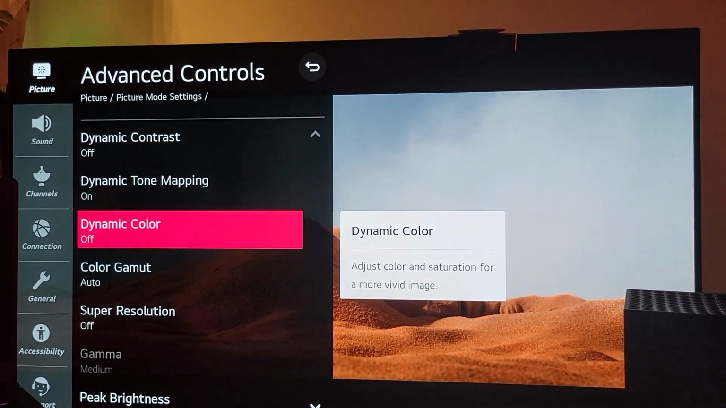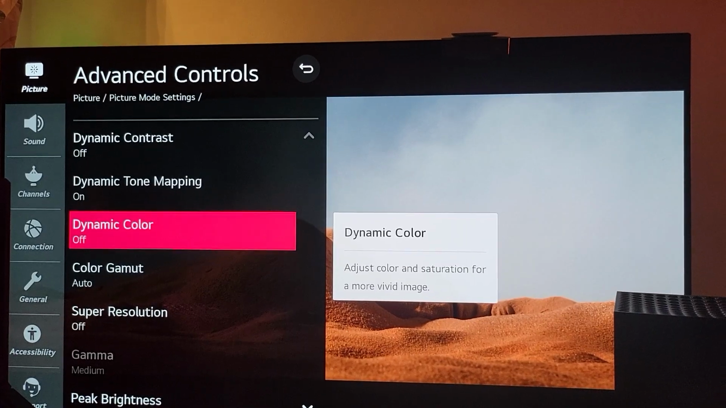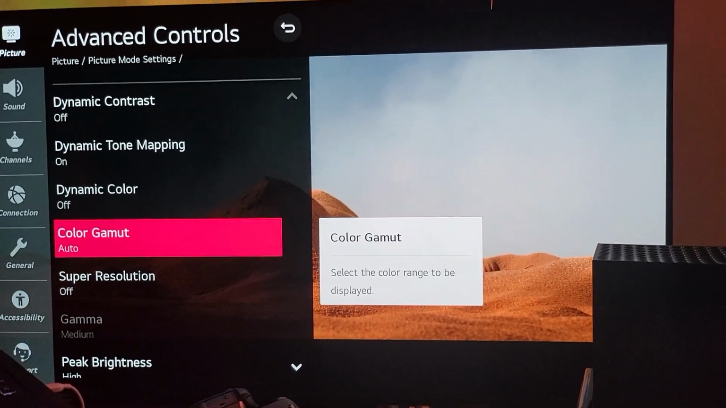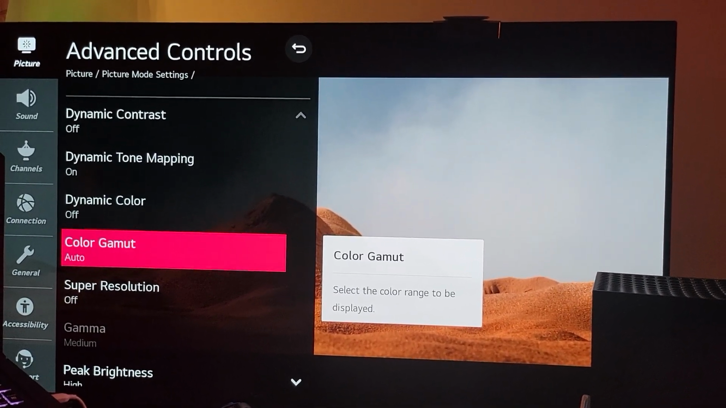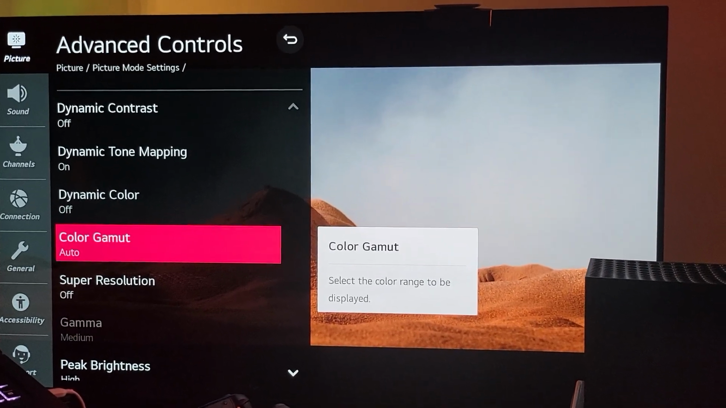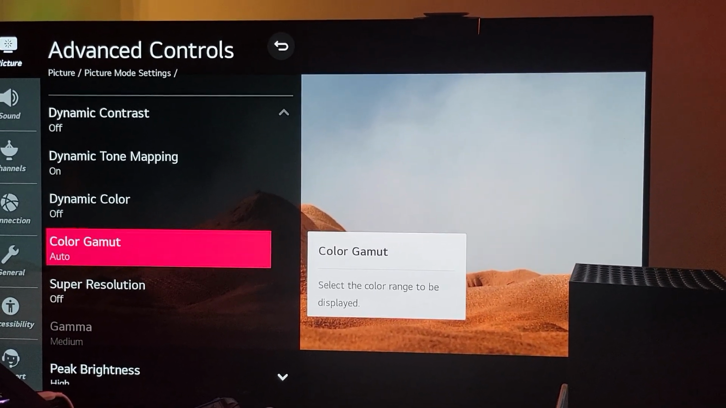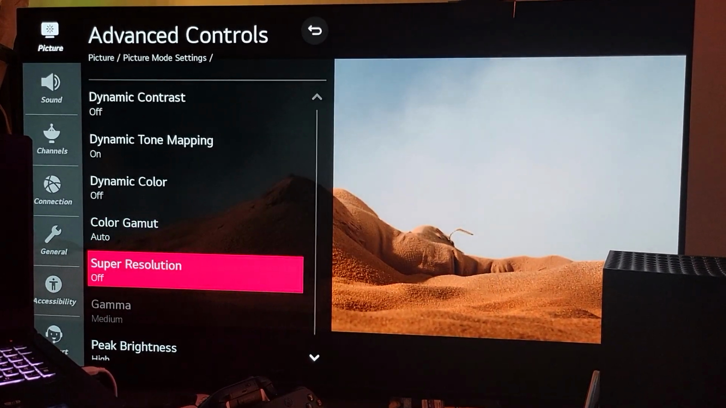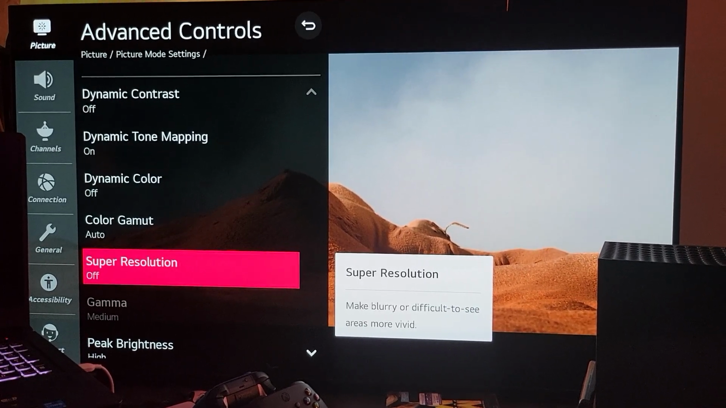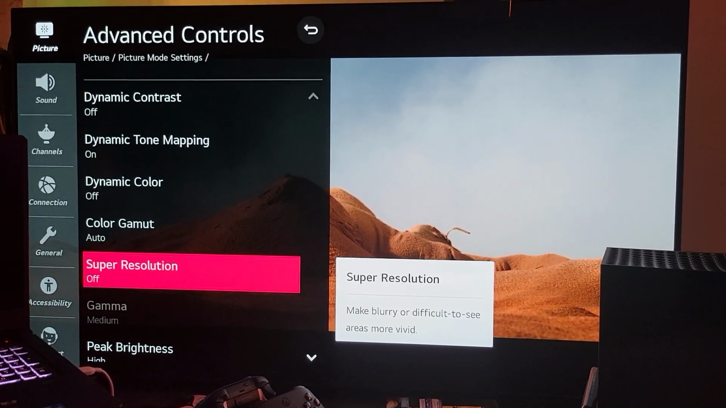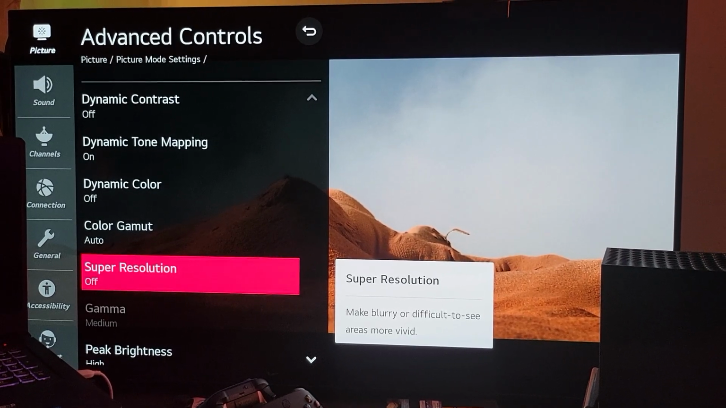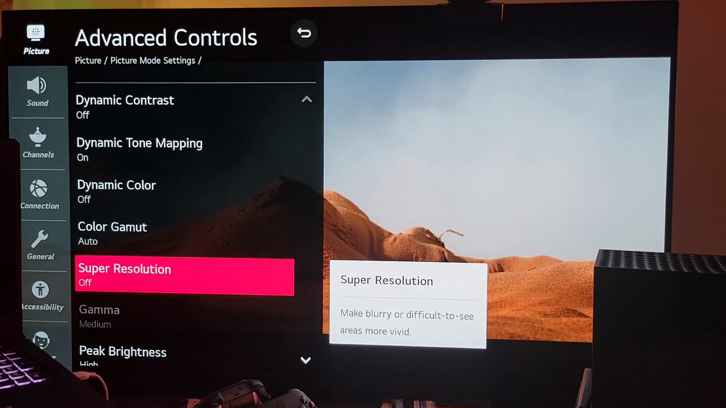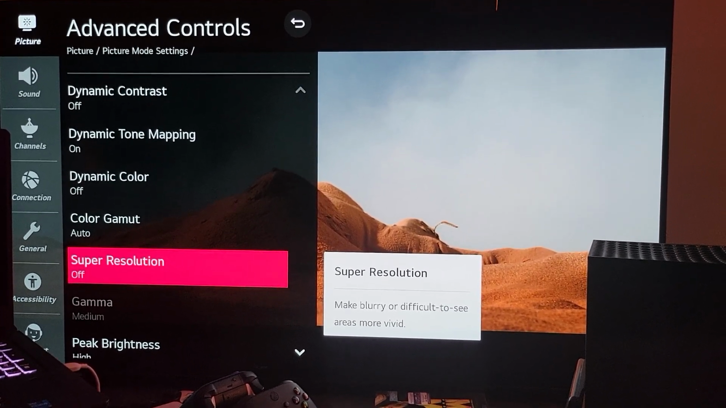Dynamic color, this is a filter that you don't need. Turn that off. Color gamut, you want to make sure that your color gamut is always at automatic, so that way you don't have funky colors, with everybody looking like they spilled the color all over themselves, or looking like Red Lobsters. So you want the color gamut at automatic. Super resolution, you don't need this. You turn this off. This is only used if you're watching a cable channel that's like, I don't know, 720p or 1080i interlaced or something like that. So you don't need super resolution. These are all filters. You don't need these filters.